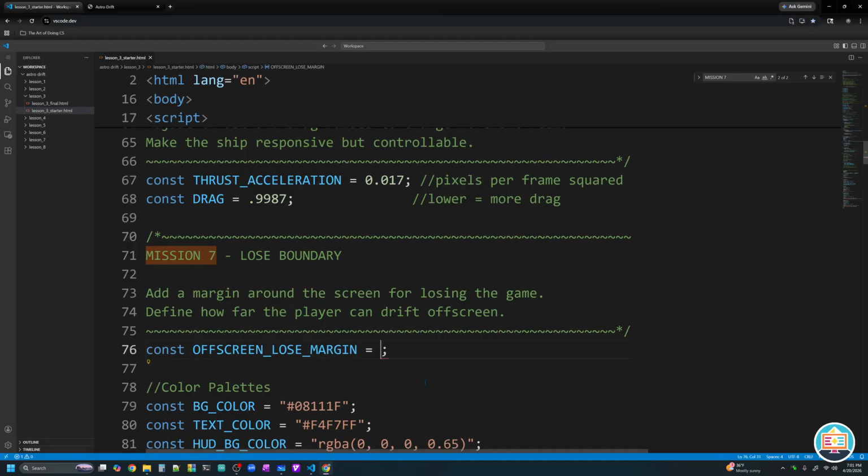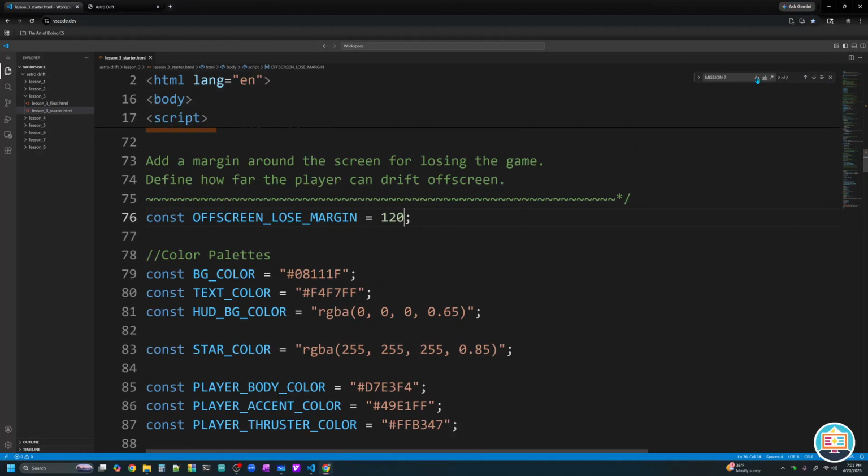So let's just leave it there. If you want to change it to 100, maybe 100 is better, or you want to give the player a little bit more leeway, a little bit more runway, we could set it to 200. I want to keep it right at 120. And so now we have a lose condition. Once the player goes off the screen, it should be a game over.